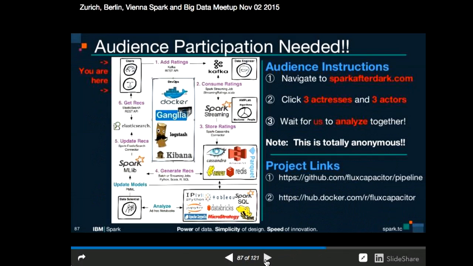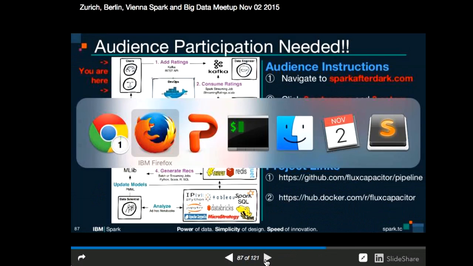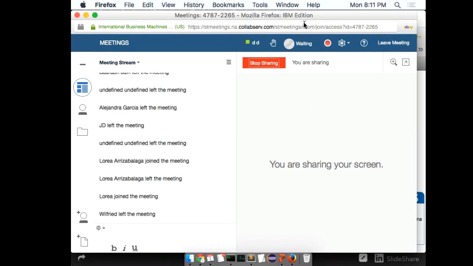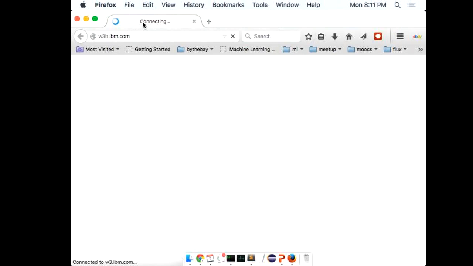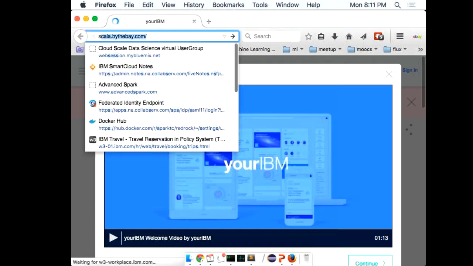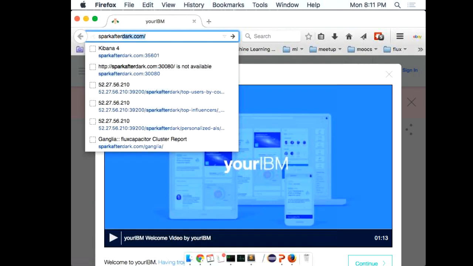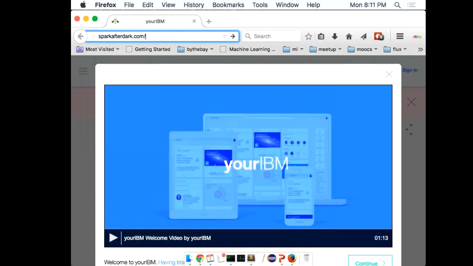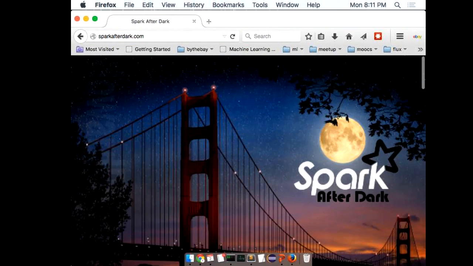So if you guys have the energy, go to sparkafterdark.com and help me out here, because otherwise this is going to be kind of lame. Go to sparkafterdark.com on your iPhone, anything. There's absolutely nothing being tracked here. This is totally anonymous. I'm in Europe, after all.